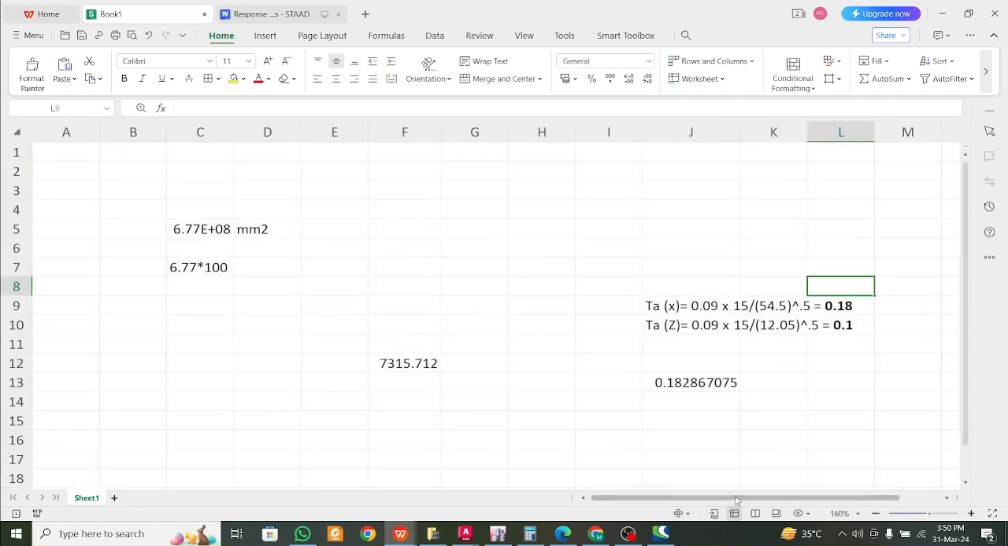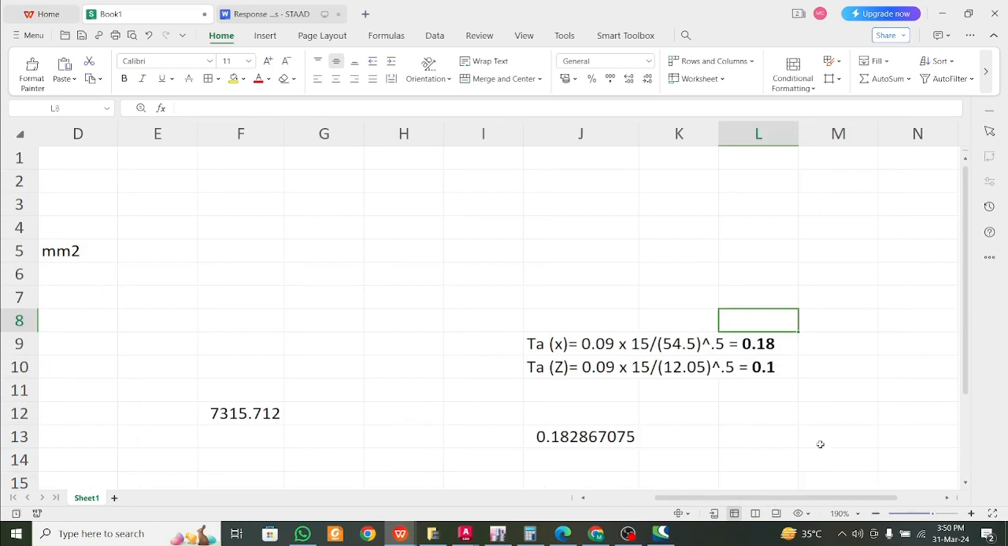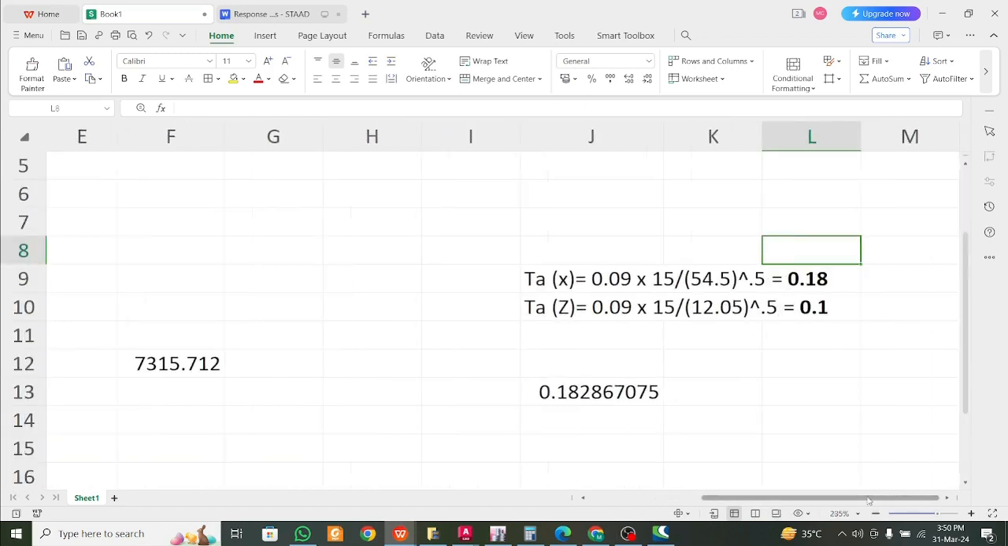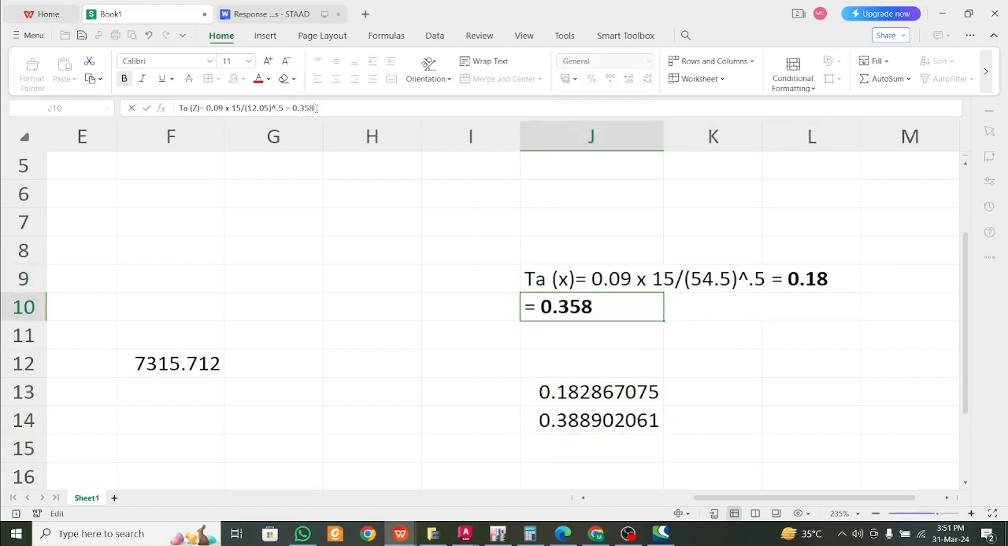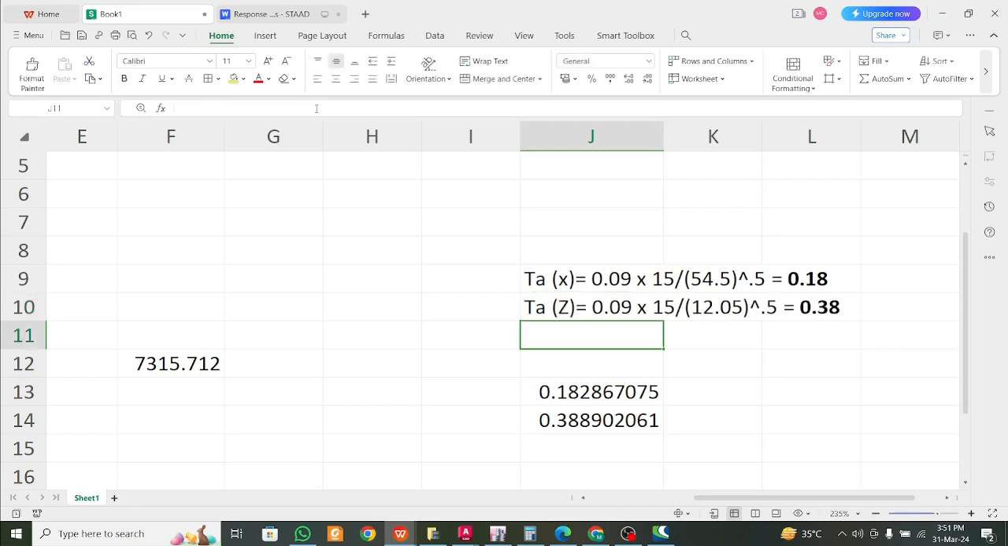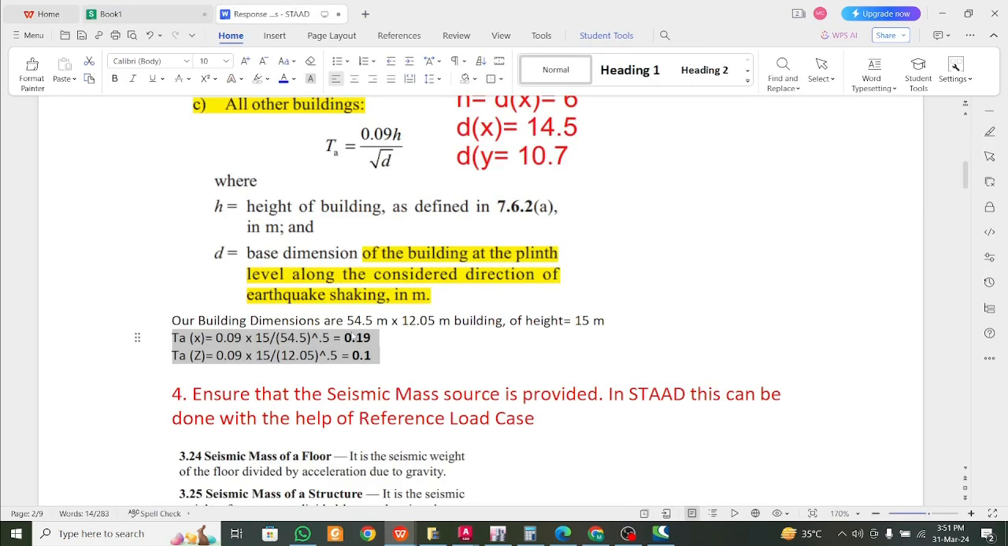Okay, now I can zoom in because I'm not in any function. Okay, good enough. Now let me just copy this one here, and in place of this I'll put square root of 12.05, which is 0.38 basically, or 0.39 also, you can just take 0.39 if you round up. So 0.18 and 0.39 is the case.